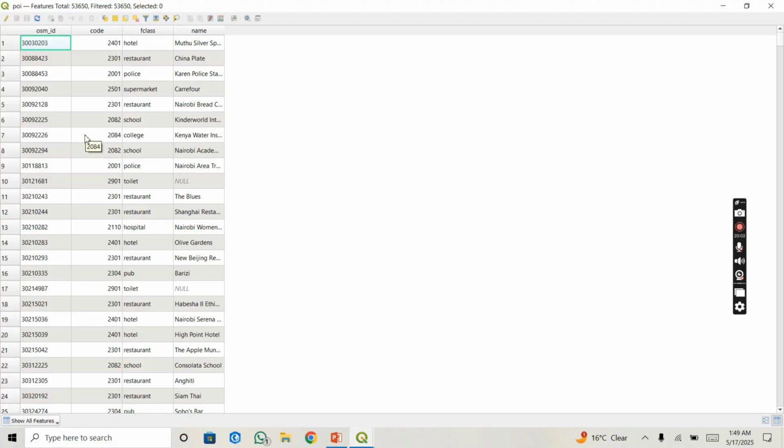You can see the feature count. It has 53,650 points. And you can see the states. We have not selected any. We'll make some selection so that we can use that selection later on. So how do we make a selection from an attribute table?